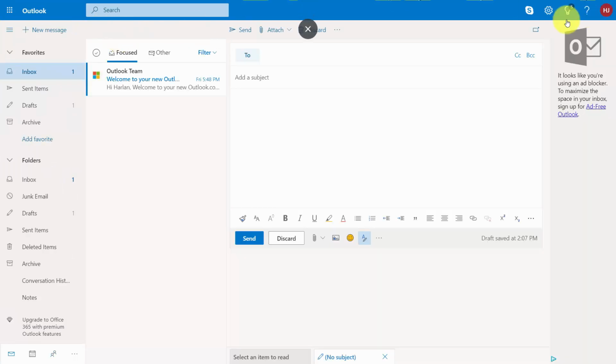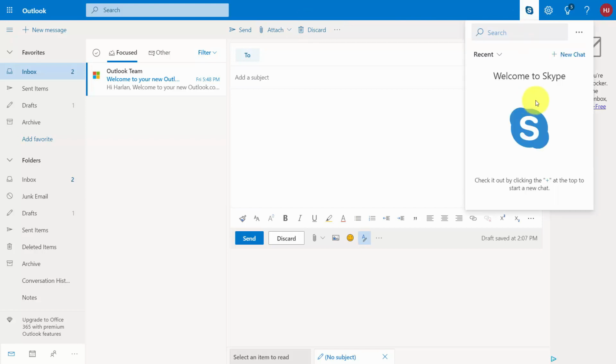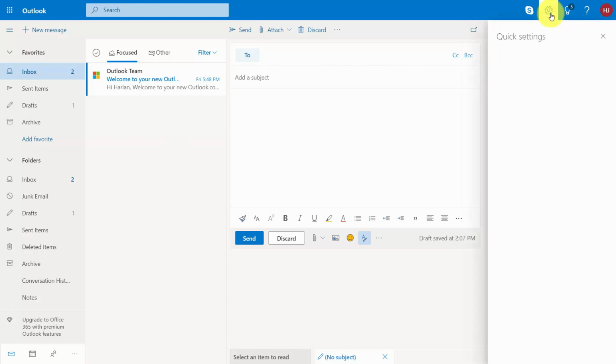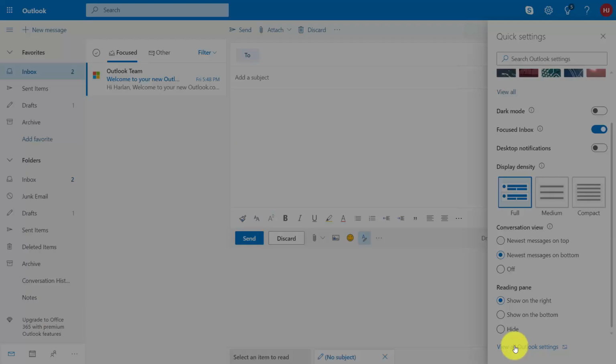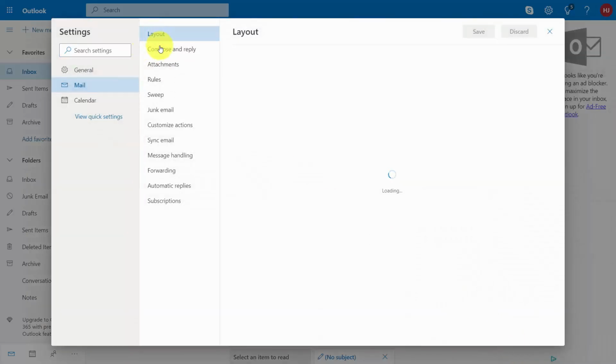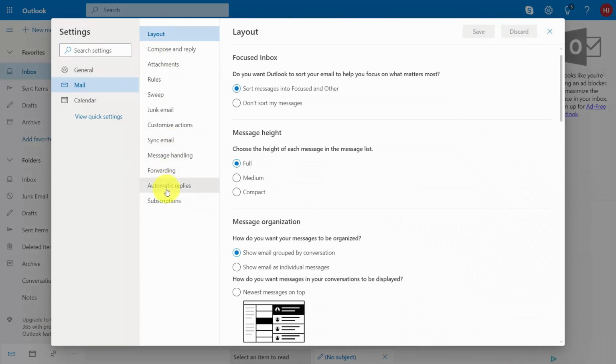Now across the top, you're also going to see access to your Skype account. So if you click this button, you're automatically going to be logged into Skype. You'll be using the email address that you have for your Outlook account. What you'll also see is your settings area. This will give you access to quick settings that you can change. If you click View All Outlook Settings, you're going to see the expanded list of settings that we'll be working with inside of this course.